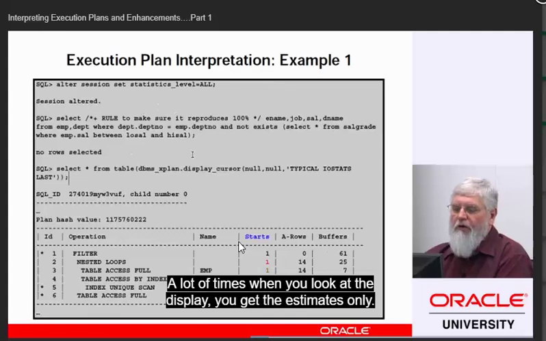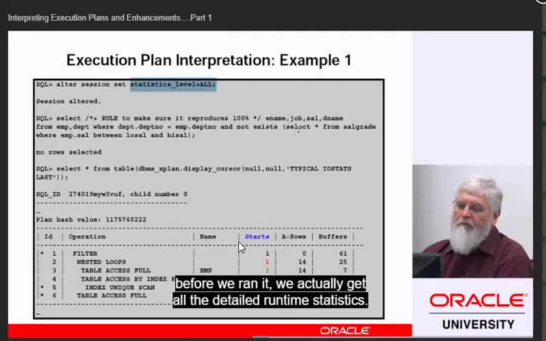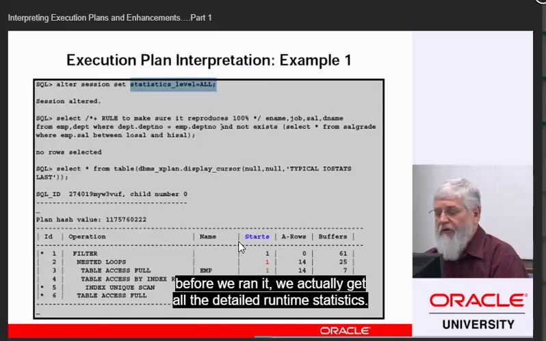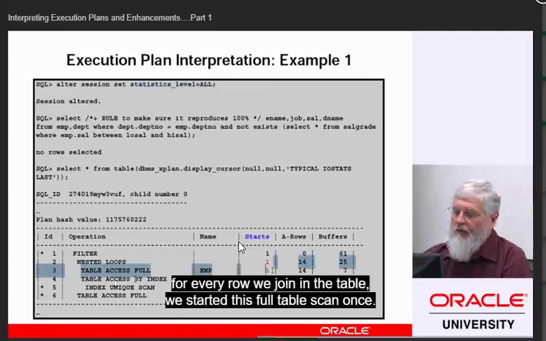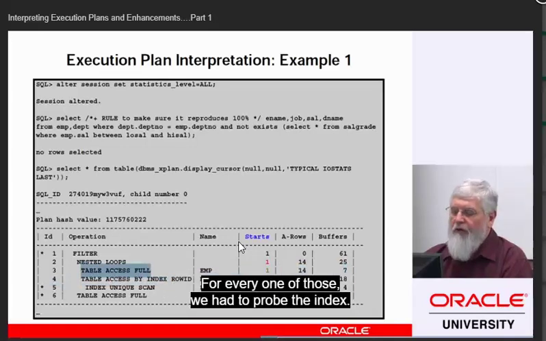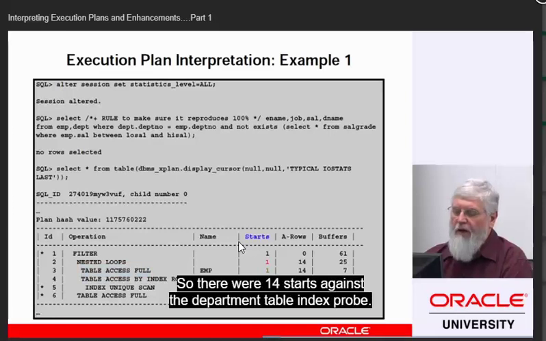What that is telling us is that for every row we join in the table, we started this full table scan once. We're just going to walk through the table and look at every row once. For every one of those, we had to probe the index, so there were 14 starts against the department table index probe. It returned 14 row IDs, so 14 times we found something. For the table access of the sales grade, we actually did that 12 times.